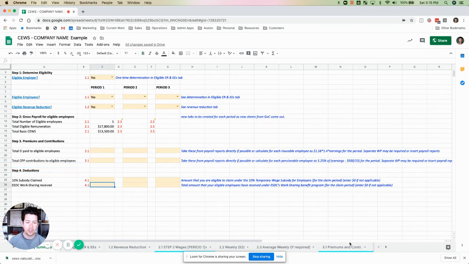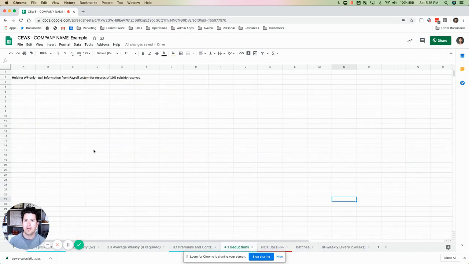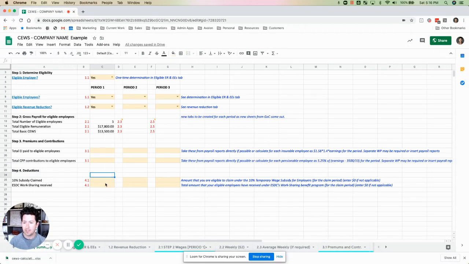So you want to make sure that you're not double claiming anything. We know we have a 10% wage subsidy, and we have lots of clients that are applying for that. And we need to be able to deduct those from that. So this is just a holding place to put in the data that you get. It should be pulled from your payroll system, how much you got for the period for the wage subsidy. But otherwise, you just want to enter that amount here in the 10% wage subsidy bit.